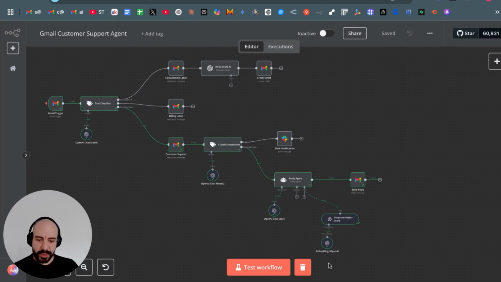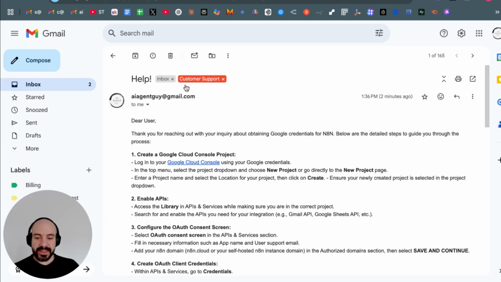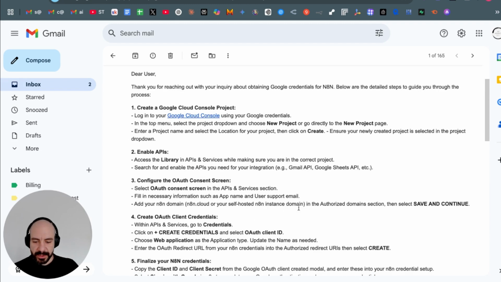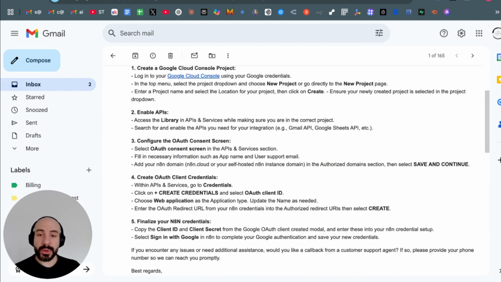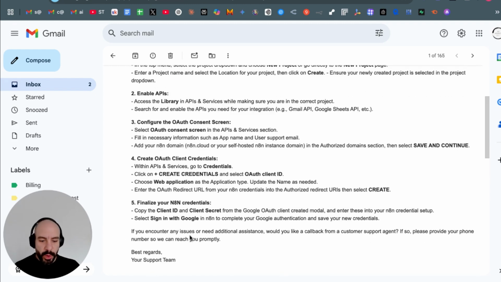So now let's head back to my Gmail account to see the actual response. And as you can see, it classified or labeled it correctly as a customer support request. And here it wrote a reply with all the factual information from my knowledge base and wrote a step-by-step explanation on how to get your Google OAuth authentication from your Google Cloud account. Additionally, I prompted it to always ask at the end if that's enough information or if it's helpful enough, or if the person on the other end actually wants to be called back. So it asks for a phone number to give that person a callback.